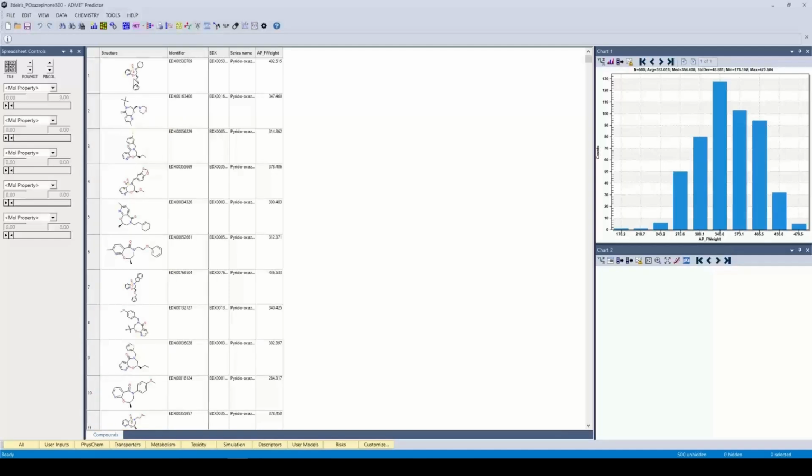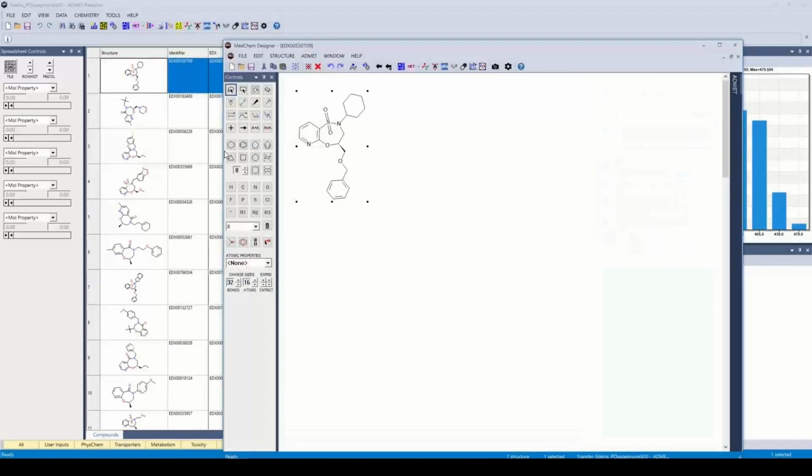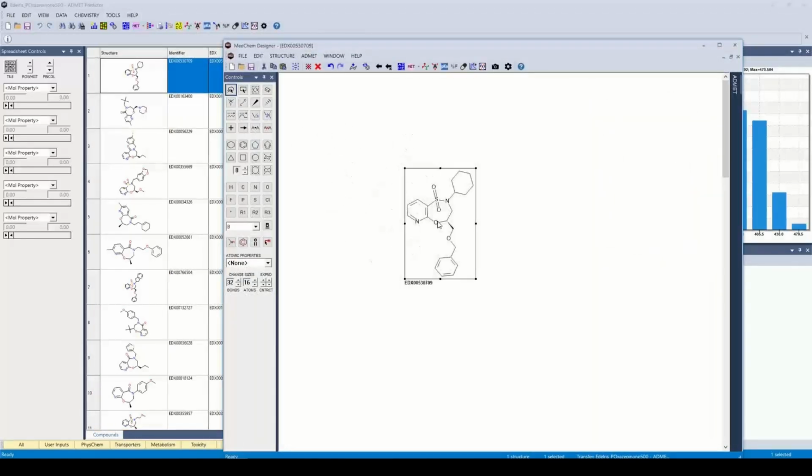For example, if we double click on this first structure here, it appears, and then we can drag it in the middle if we want to have a little bit more real estate, and say we've identified an issue with this compound, say it was drawn wrong, that this oxygen here should really be a nitrogen. So for example, we may want to edit this compound. In order to do this, we would select the nitrogen icon and just select here.